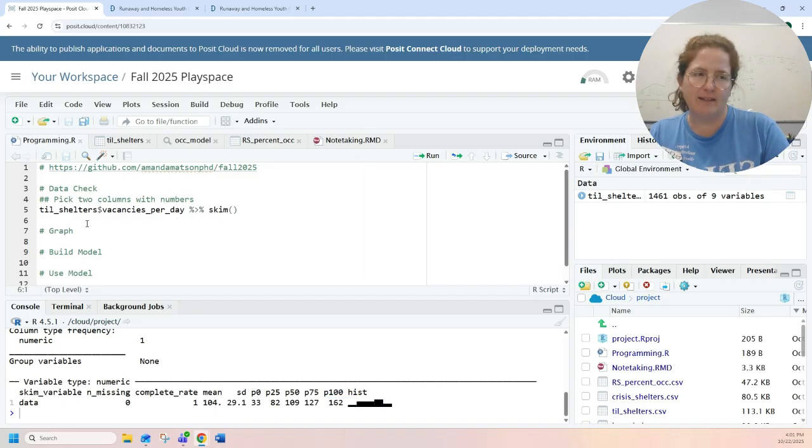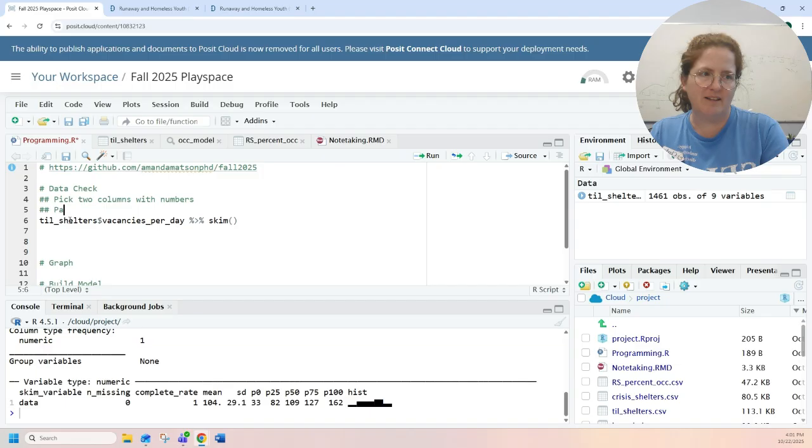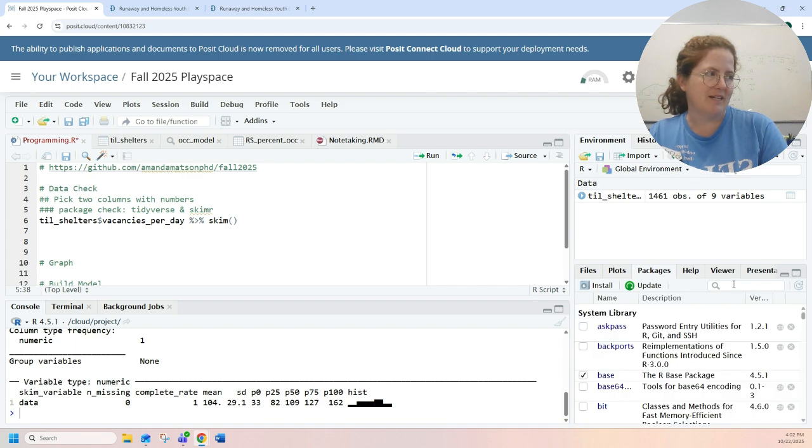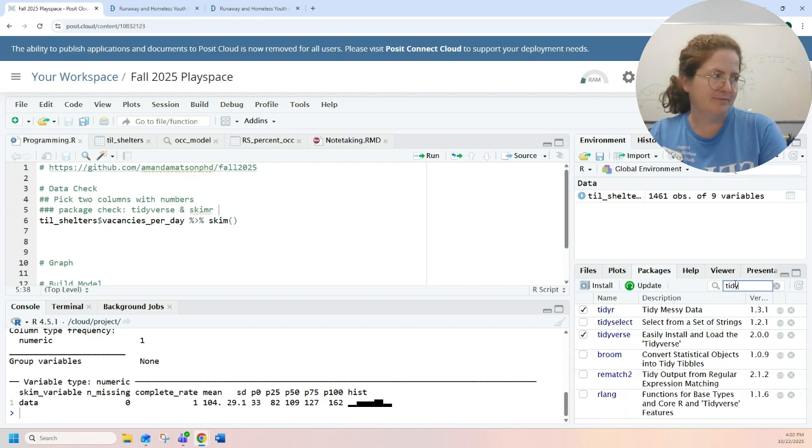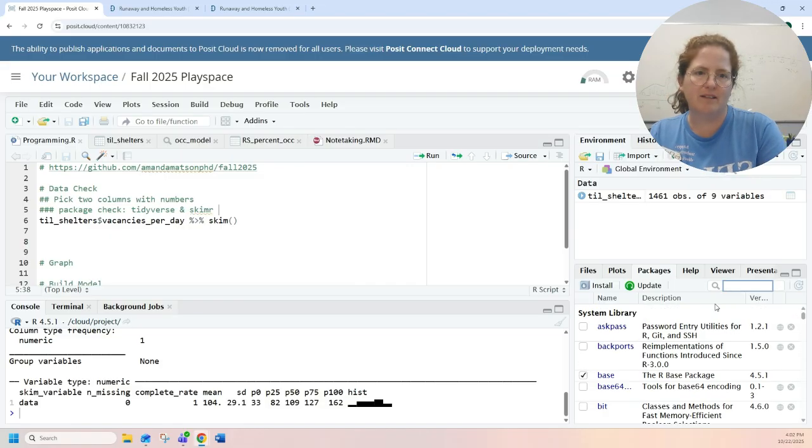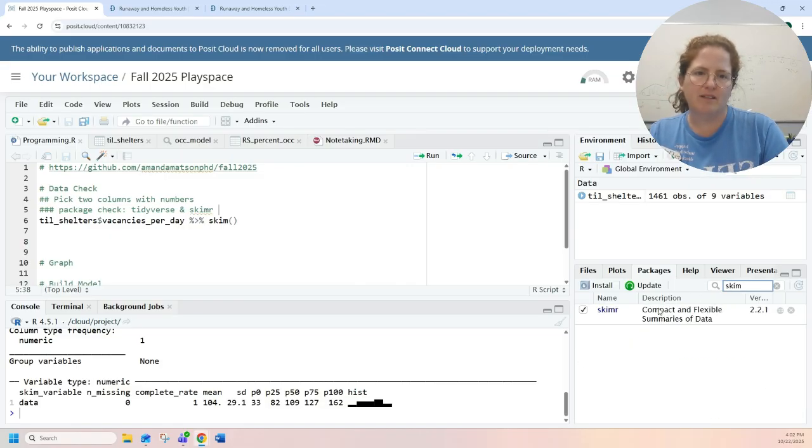If you ran that and it gave you some issues, do a quick package check. Do you have tidyverse? And do you have skimr? Those should be here under your packages. You should have tidyverse right down here, with a checkbox, and then the other one is skimr. Make sure you have a checkbox. So if it's not working, make sure you have those packages. Okay, so that was my first column.